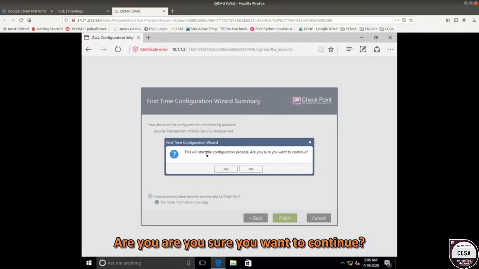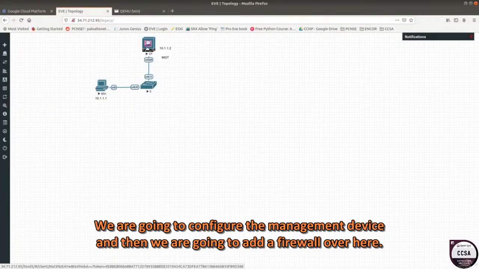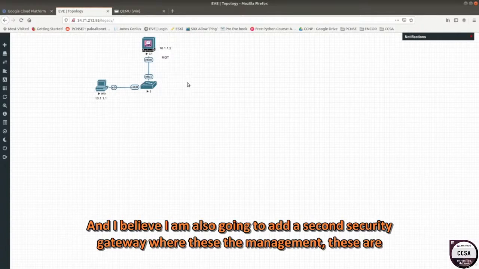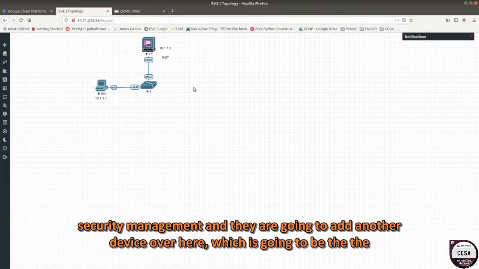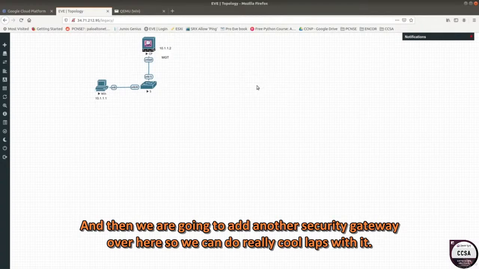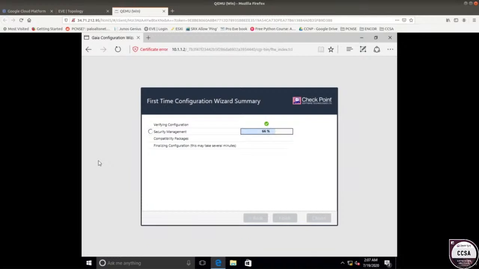Are you sure you want to continue? Yes. So what's going to happen is we are going to configure the management device, and then we are going to add a firewall over here. And I believe I am also going to add a second security gateway, right? This is the security management, and we are going to add another device over here, which is going to be the security gateway, and then we are going to add another security gateway over here, so we can do really cool labs with it. So this is going to take a couple minutes. So let's go ahead and pause the video.